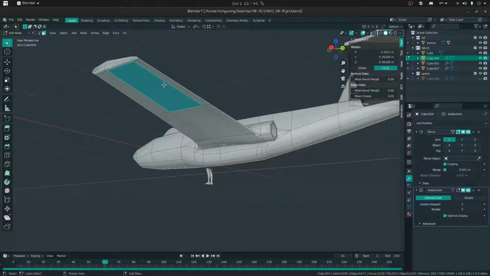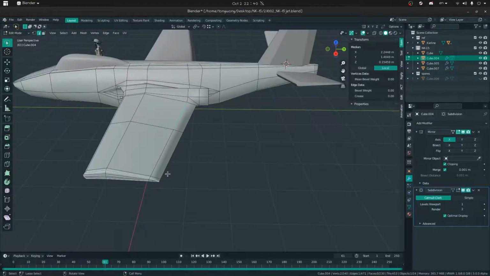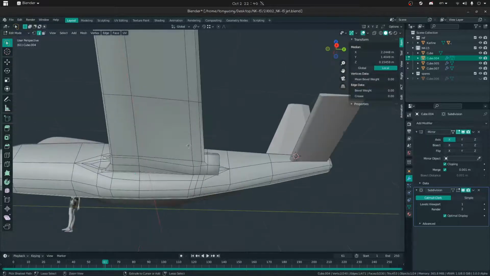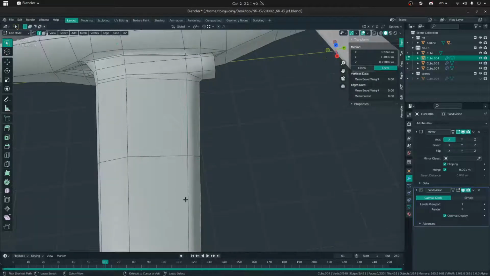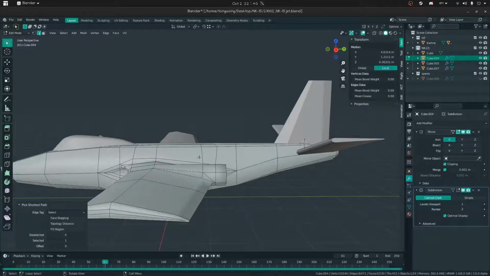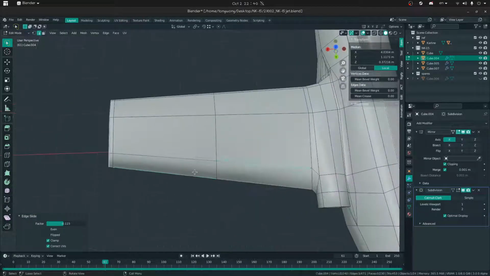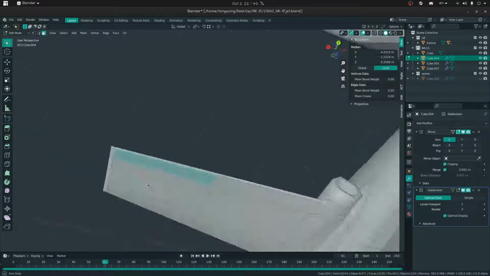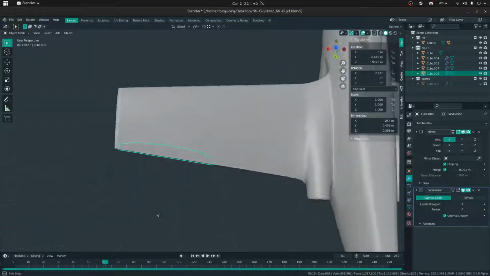Now, luckily, since we moved this up there and there, I'm just going to control select, G, Y, just to give us a bit of a fatter chord line, I guess. Yep. And just select all this, press P by selection, and that's my aileron.